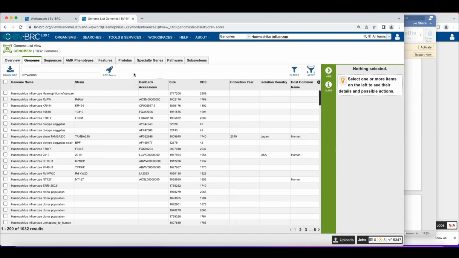How many genomes? Over 1,000 Haemophilus influenzae genomes. There's fewer than 1,000 when I did the search on my computer as my identity. So I think Rebecca has a lot of private Haemophilus genomes in here that are adding to the total. What we want to do is look at them and stratify them by antibiotic resistance to ampicillin.